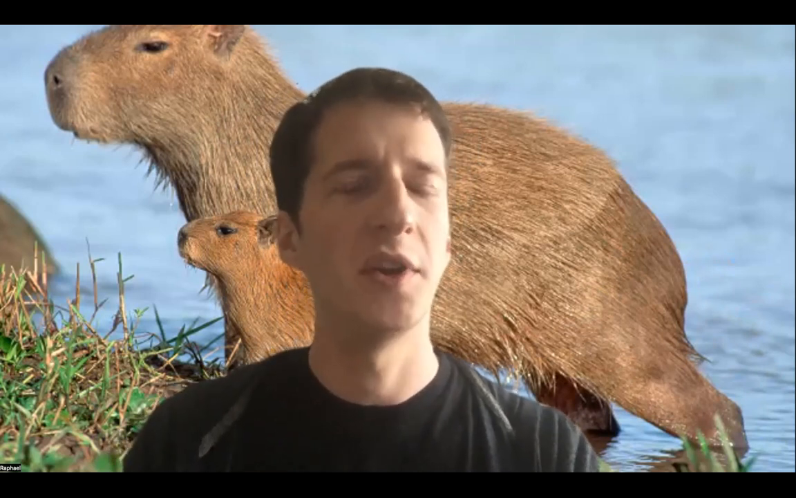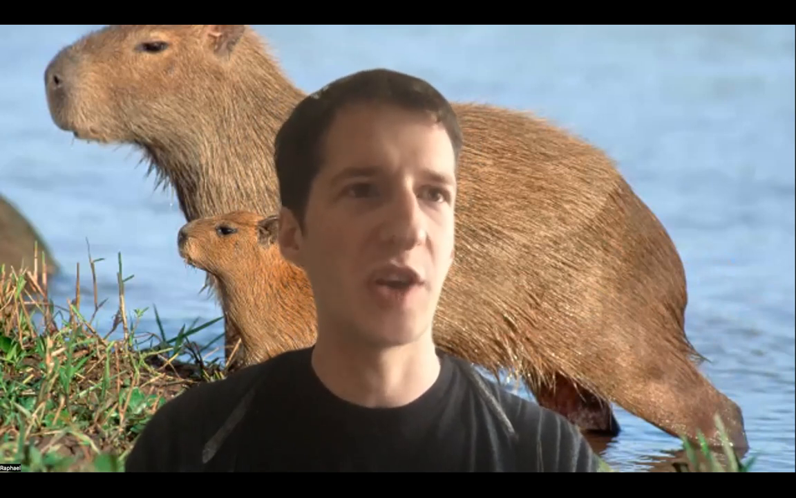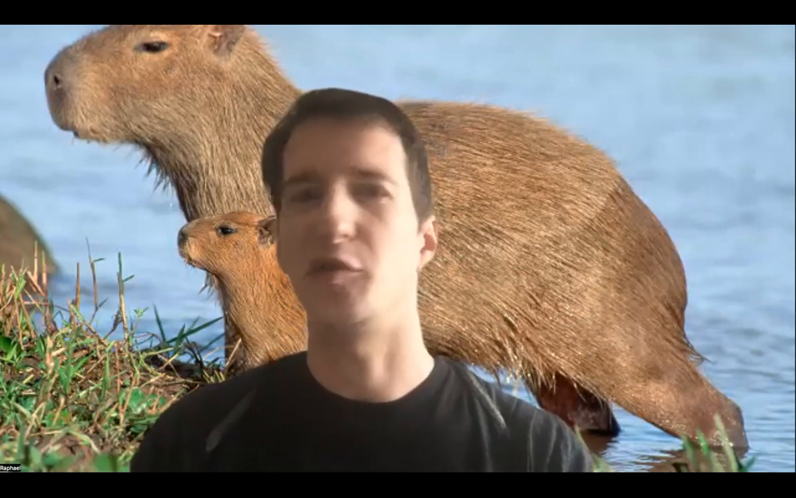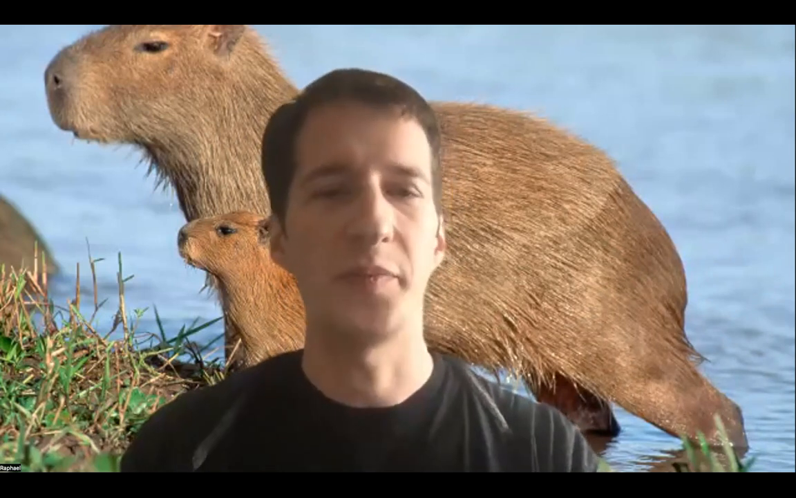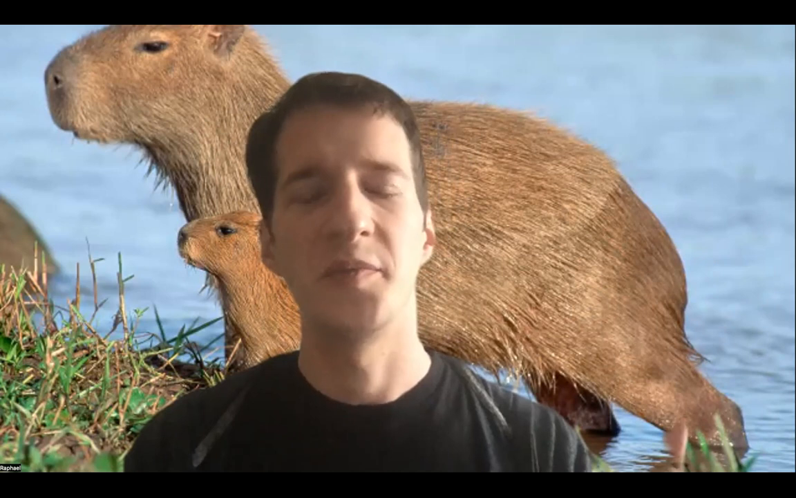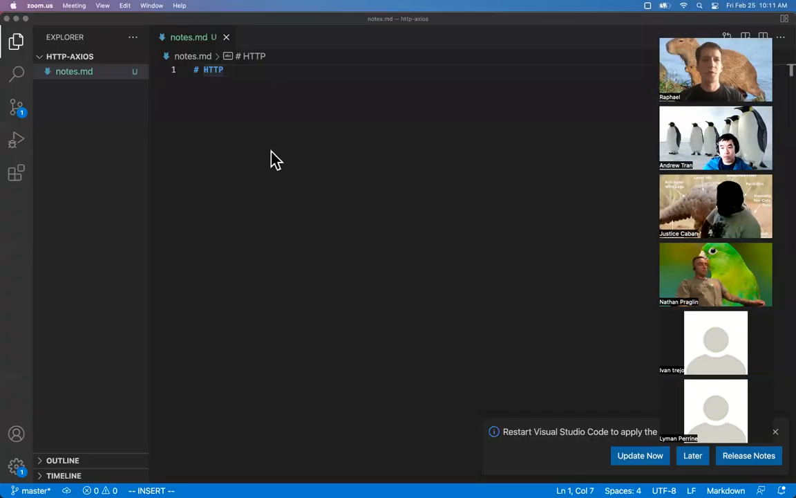But it turns out that there isn't actually just one protocol that determines how different servers can communicate with each other, different devices can communicate with each other. There's actually a stack of protocols that are involved in this, that solve different parts of this problem. So let me just show you real quick.